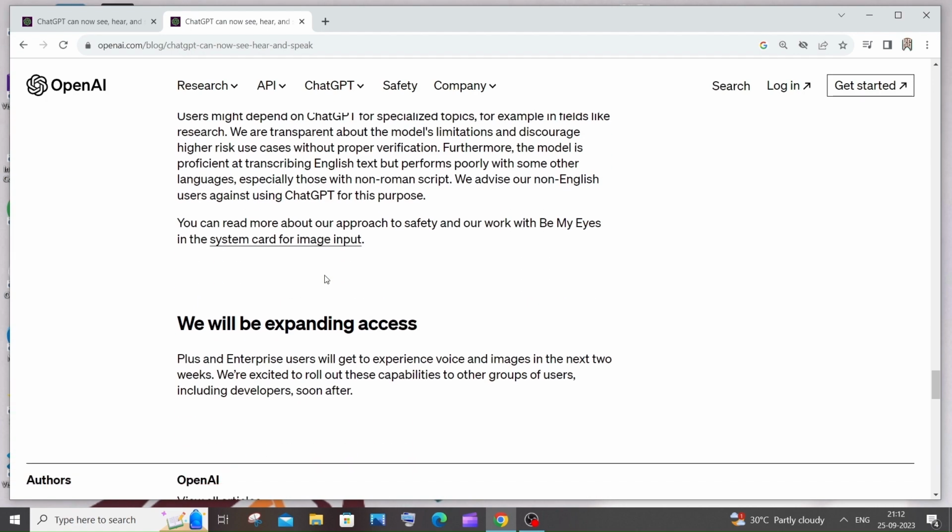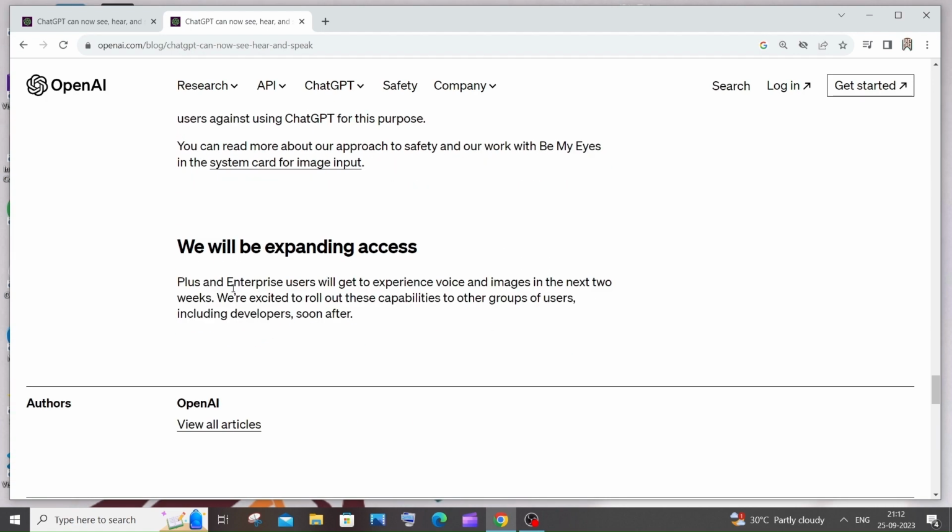And if you want to just know more when this feature is going to come, the Plus and Enterprise users will get to experience voice and images in the next 2 weeks. And I think it will take time for the free users to access this feature. So only the paid users will be accessing it now.